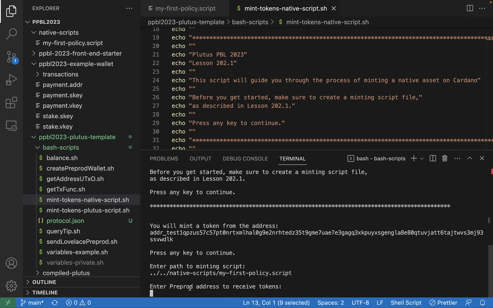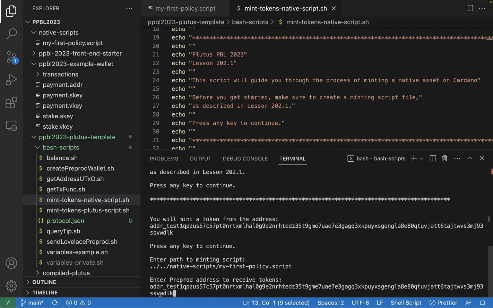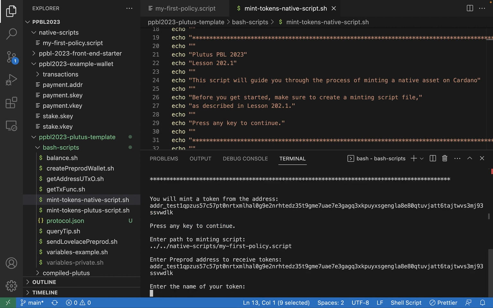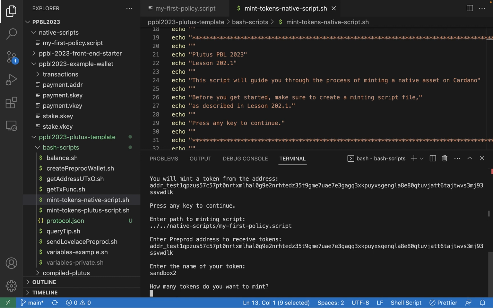Okay, enter the pre-prod address. I could get a different address, but I'm just going to use the one right here. I'm going to mint these tokens and send them to myself. What's the name? Let's make these Sandbox 2 tokens. And how many do I want? I'll mint 99 this time.